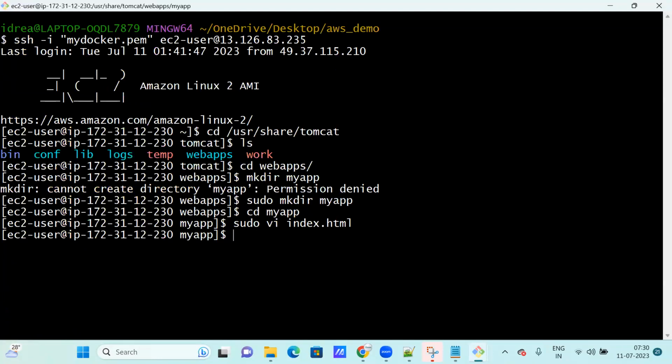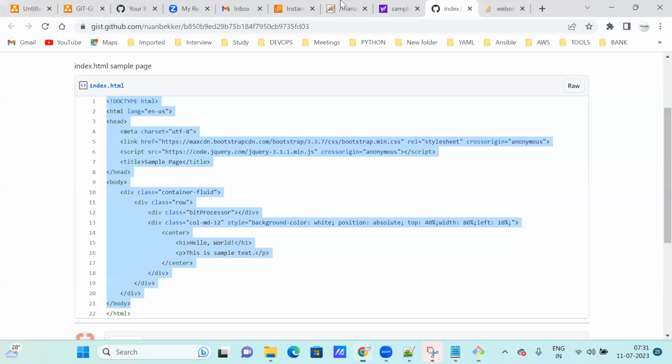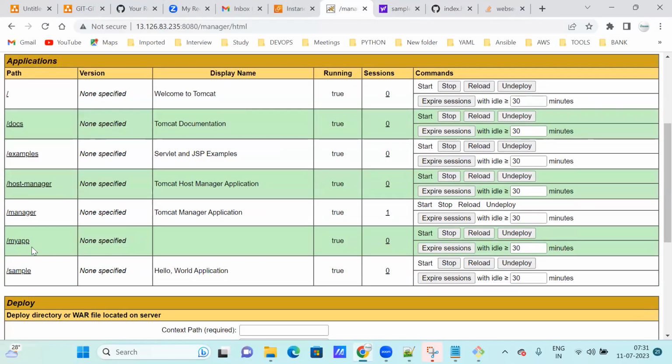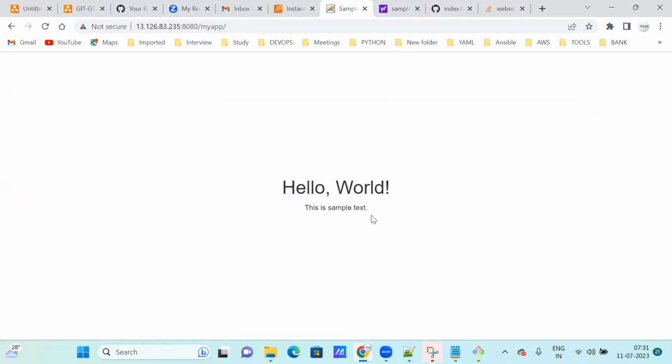Okay, then once you change this, you have to restart your server. What is the command? sudo systemctl restart tomcat. Then refresh this page. What is your page? This one, myapp, correct? It has come here. Now click on this. Okay, your application is deployed, correct? Like that, you can deploy multiple applications. So this is your deployment.